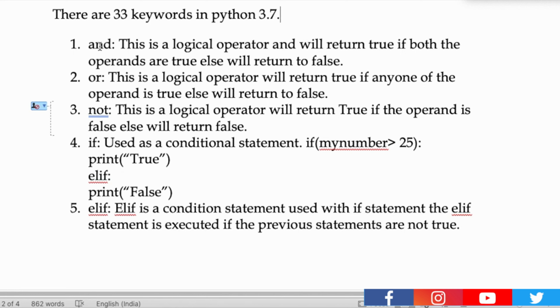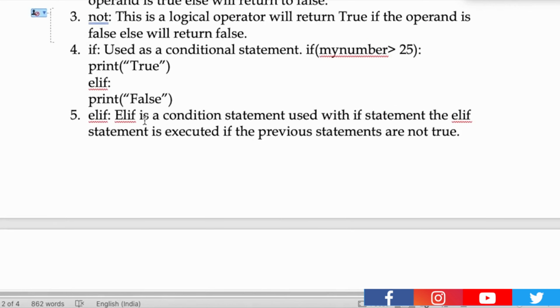So elif. Elif is a conditional statement used with if statements. The elif statement is executed if the previous statements are not true. In the previous example, we said that if my number is greater than 25, we print true. In this case, we say elif, print false. I hope you got clarity on both the if and elif conditional statements.